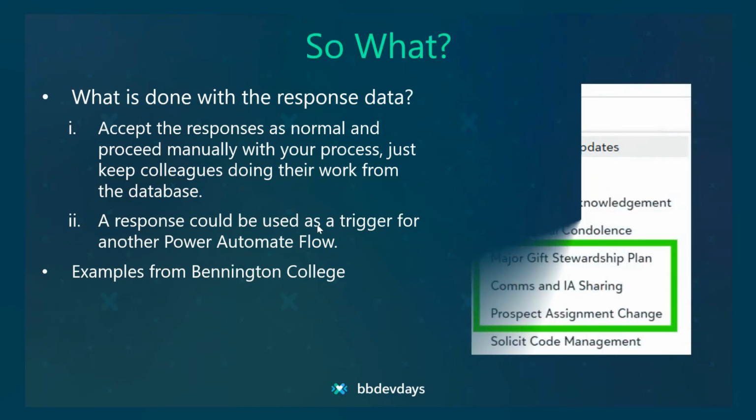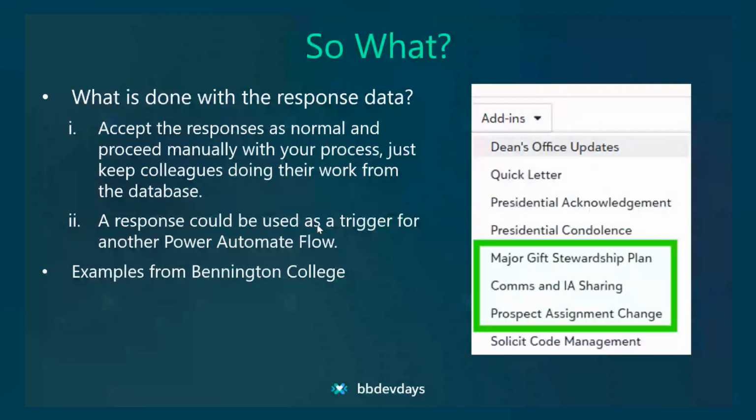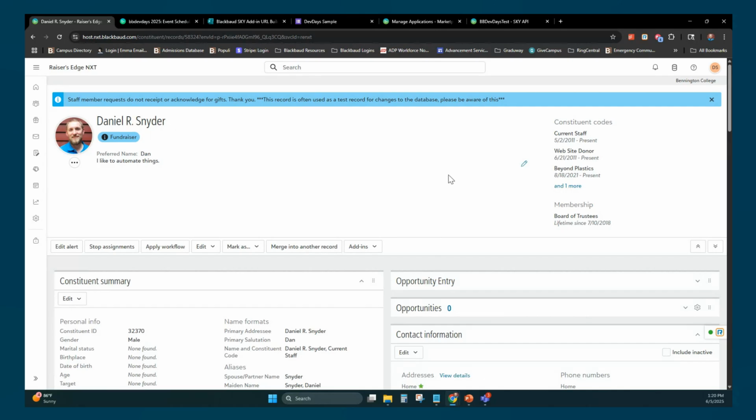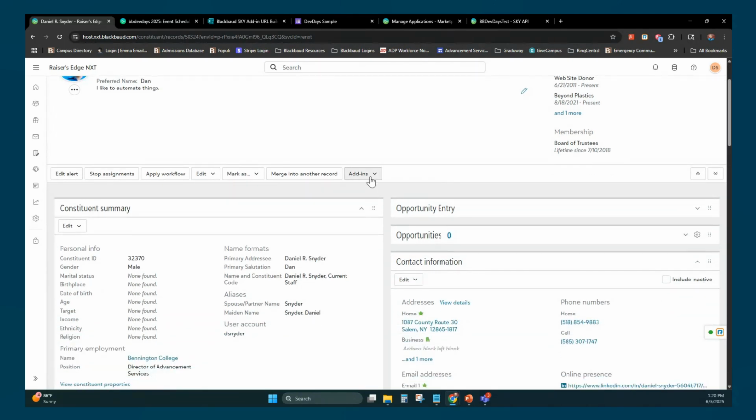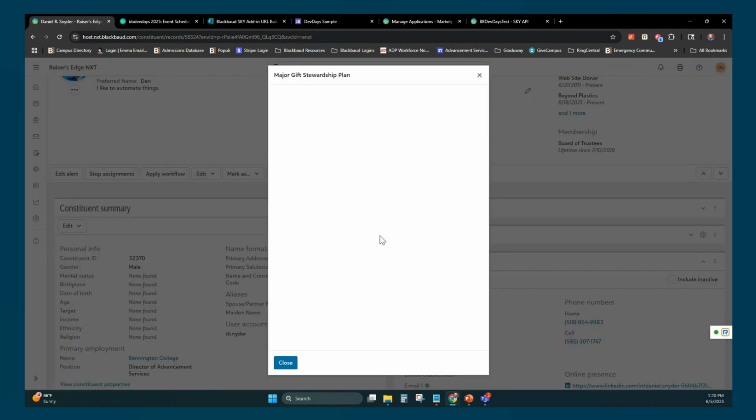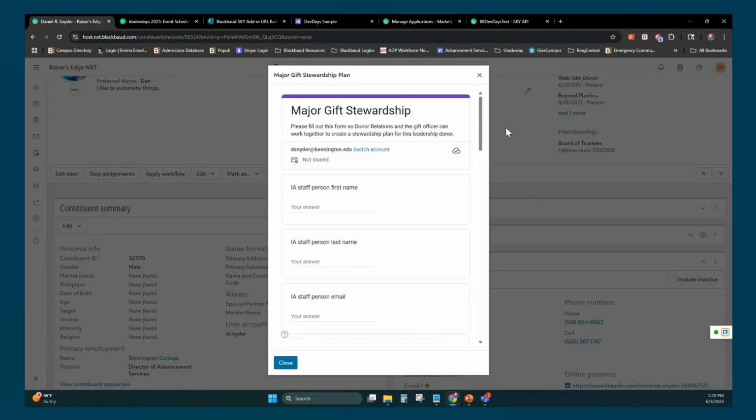And so I'm going to show you some examples of how we use some of these at Bennington College. You saw a little bit on the drop down. We have several add-ins, but the 3 highlighted: major gift stewardship plan, comms and IA sharing, prospect assignment change, are all these public form add-ins. So let's hop back over in my record and I'll talk through some of these. So the first one is a major gift stewardship plan.